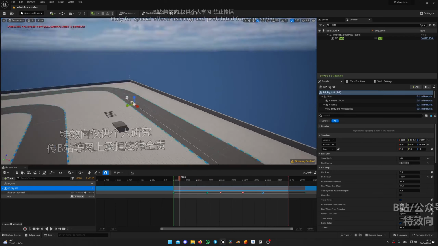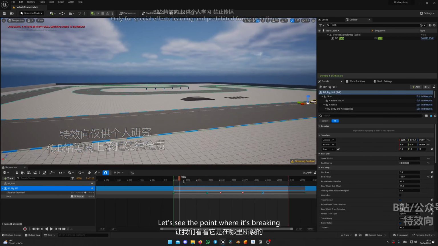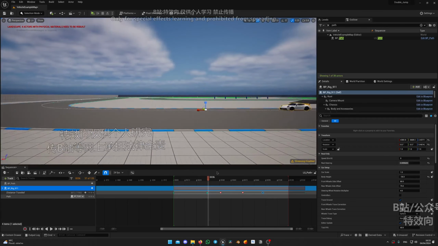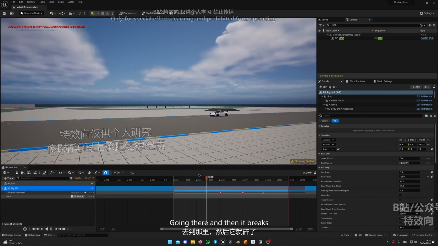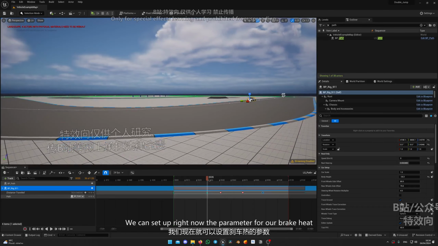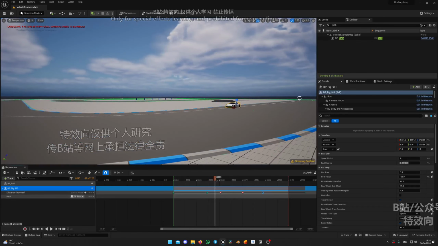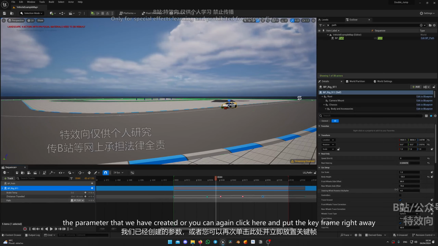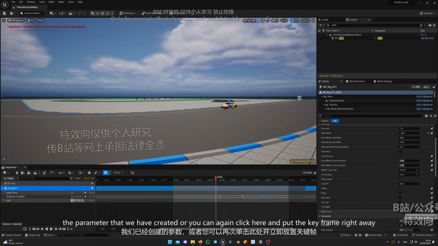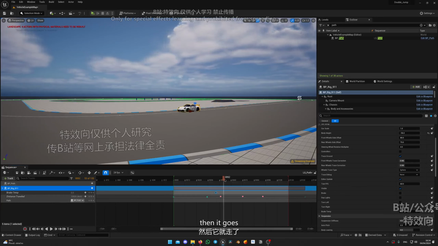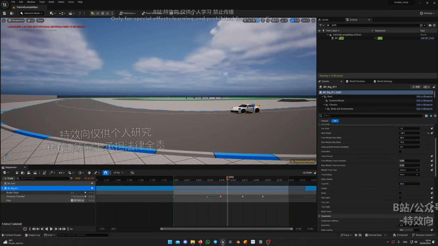Nice, that works. And here we have the proper animation. Let's see the point where it's braking, so we can have a look. Let's go in there and then it brakes. We can set up right now the parameter for our brake heat. So I prefer starting it here. We can add temp, brake temperature, the parameter that we have created, or you can again click here and put the keyframe right away. So brake temperature, here it is 0, then it goes probably until there.